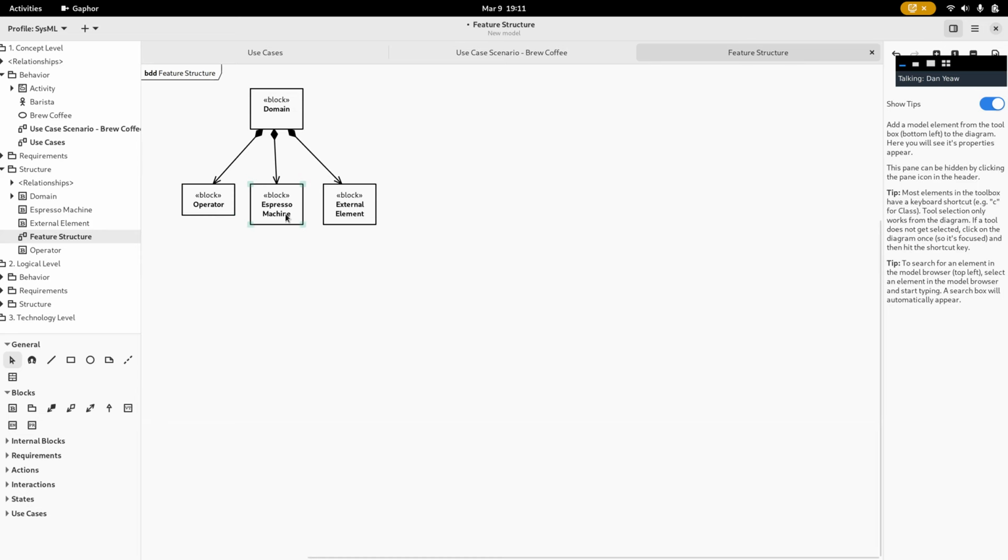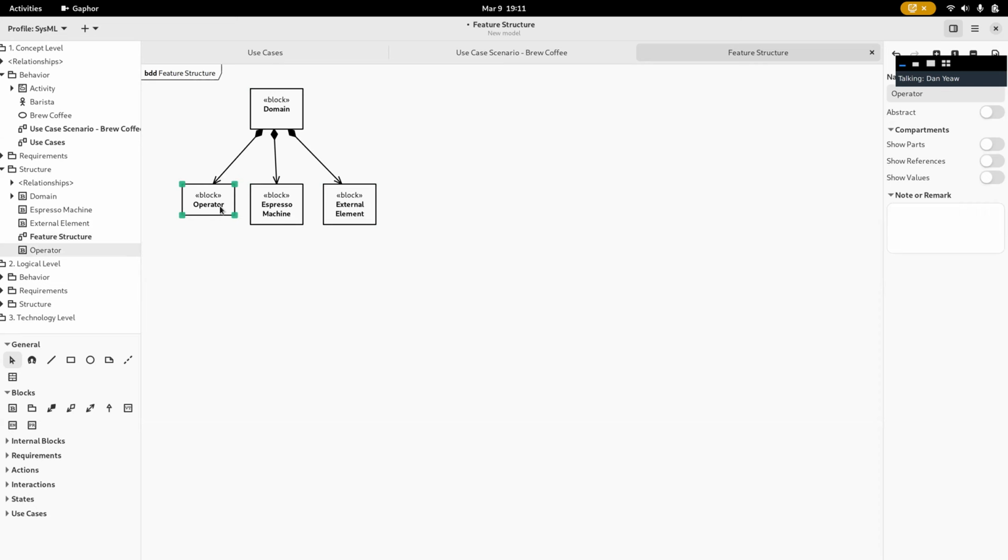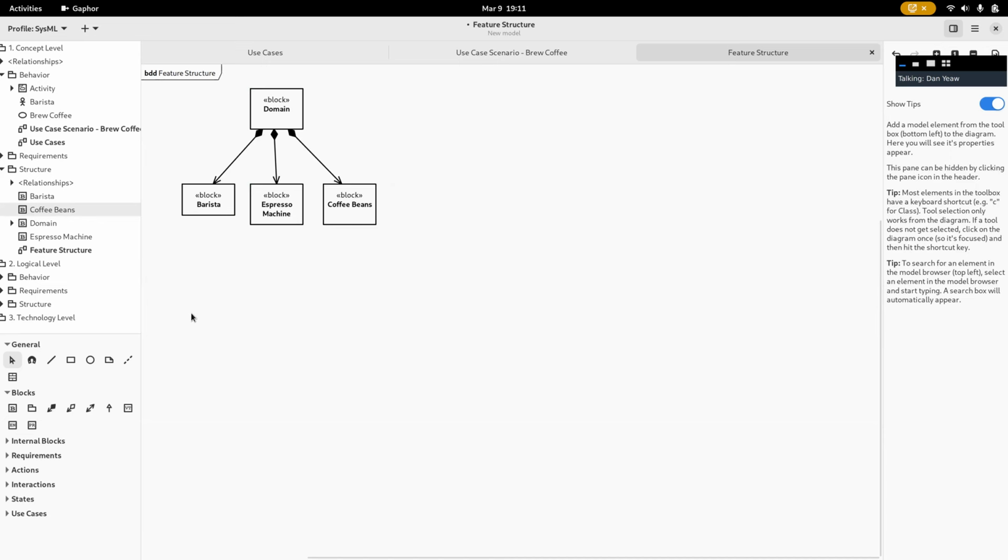So inside our domain around the espresso machine, we have other things. So there's the espresso machine itself. We talked about there's a barista. We also have maybe coffee itself, coffee beans or something like that, or ground coffee maybe if our espresso machine doesn't grind the coffee itself. And then we can add more blocks. We can hit Shift B.